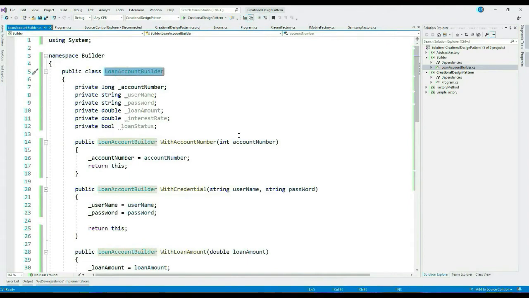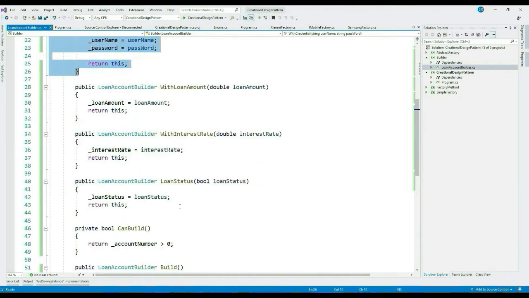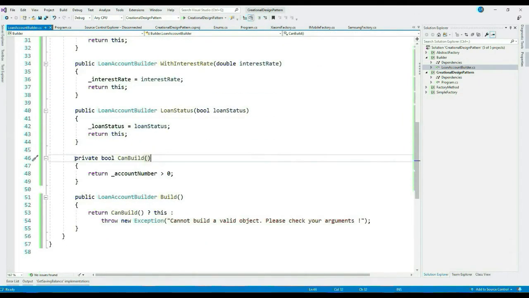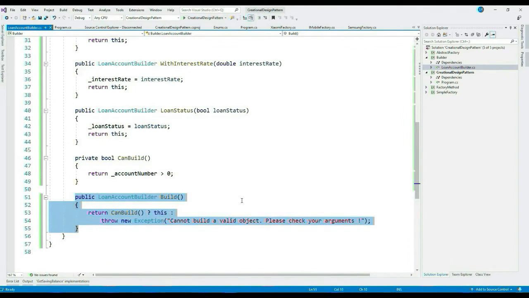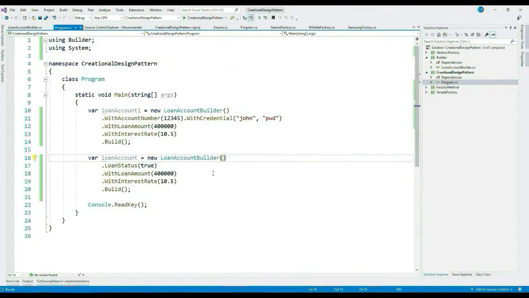So here we have a class LoanAccountBuilder. All the required fields were set via dedicated self-referencing methods like WithAccountNumber, WithCredential, etc. We have created a common private method CanBuild, and then finally we have a Build method which returns the constructed object. Back in the client code, we create the instance by chaining the self-referencing methods.